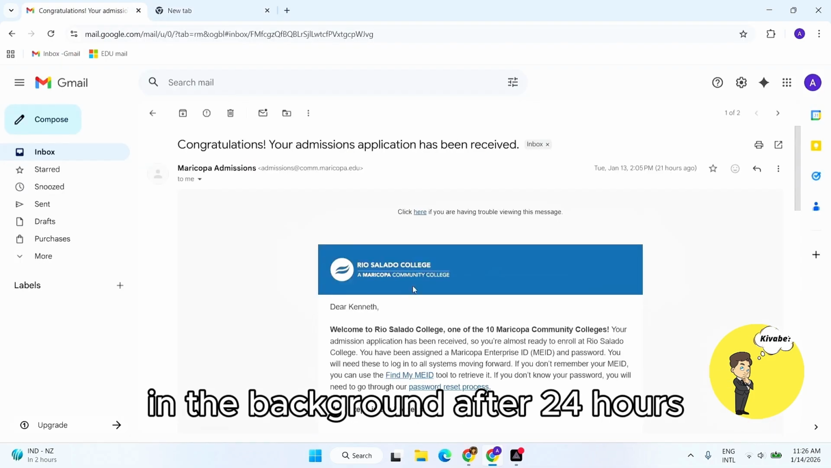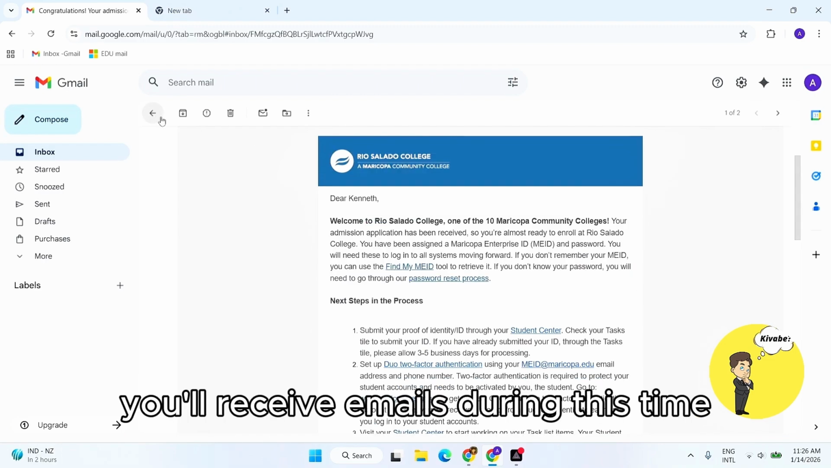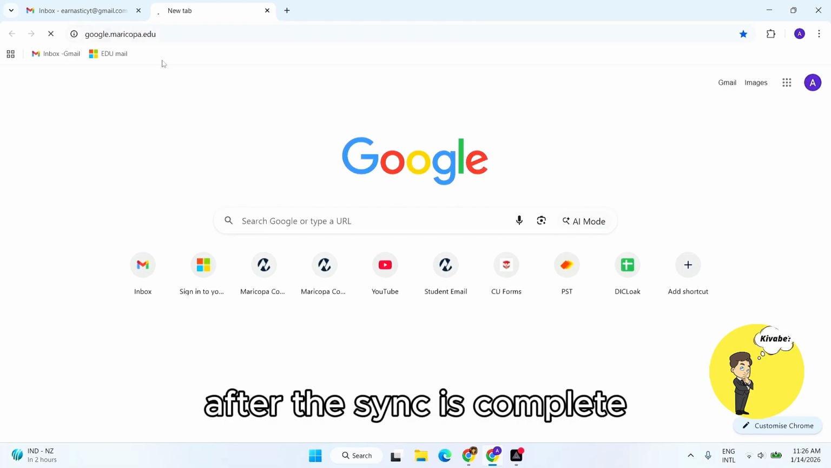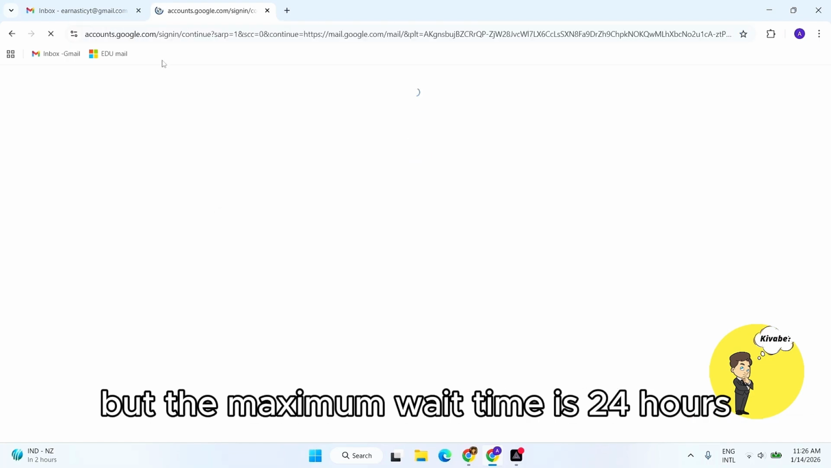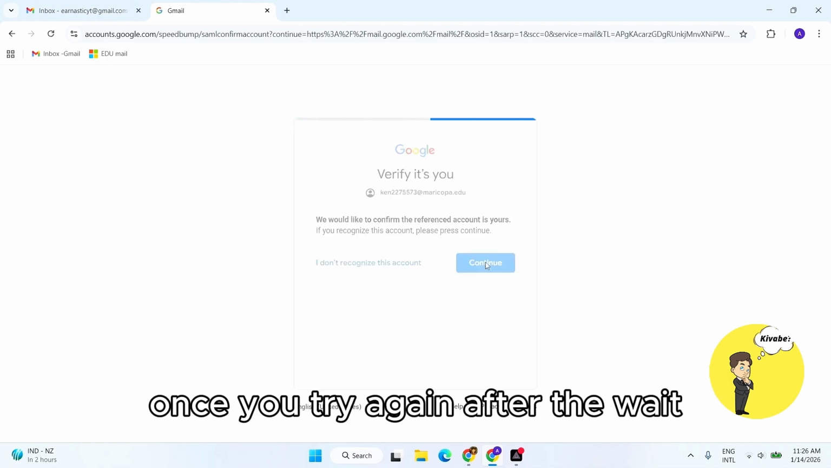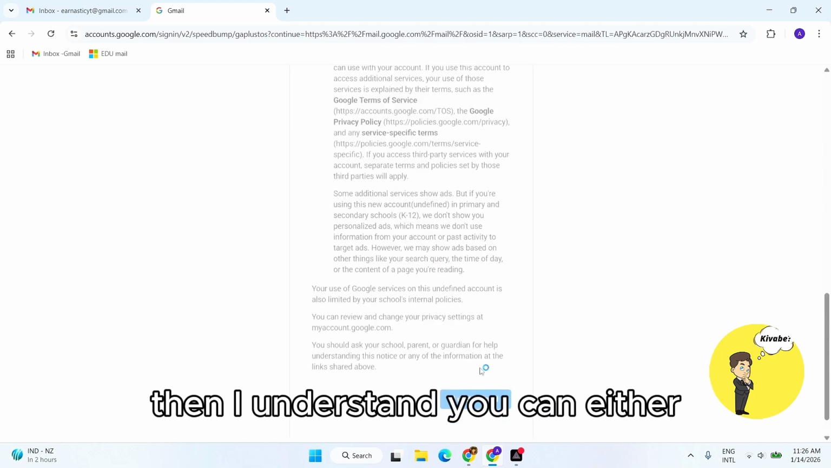After 24 hours, come back and enter the same EDU email address again. You'll receive emails during this time, but Google Login will only work after the sync is complete. Sometimes it works earlier, but the maximum wait time is 24 hours. Once you try again after the wait, you'll see the Google setup screen. Click Next, then I understand.